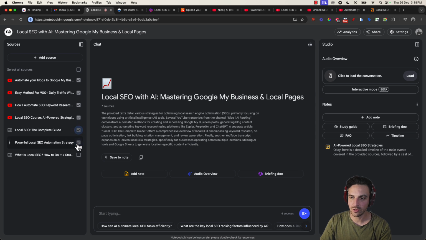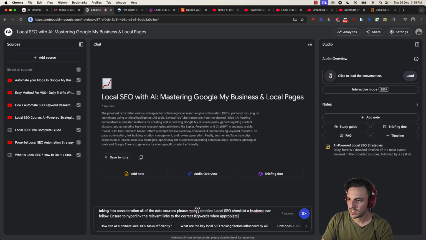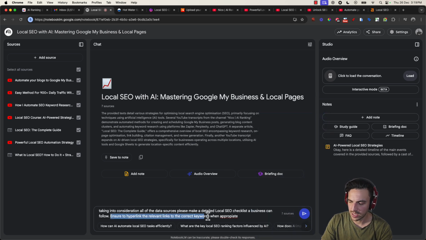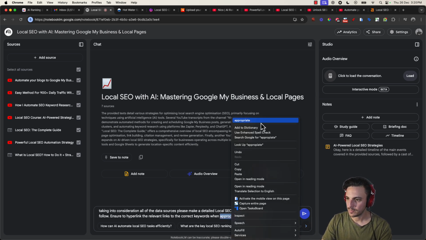So great, I'm going to select all the options here, and I'm going to create, like I did before, the quick guide that then we can chuck onto Gamma. So I'm going to ask it to create, taking all the sources into consideration, a detailed step-by-step checklist for local SEO. Perfect. So I'm going to ask you to make a detailed local SEO checklist that a business can follow. This new section here is something that I haven't tried before, but I wanted to see if it can hyperlink the relevant links to the correct keywords when appropriate.